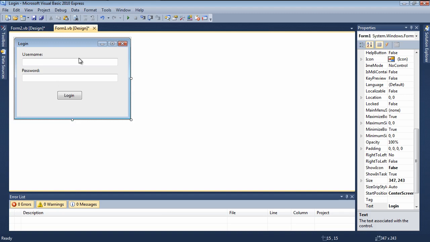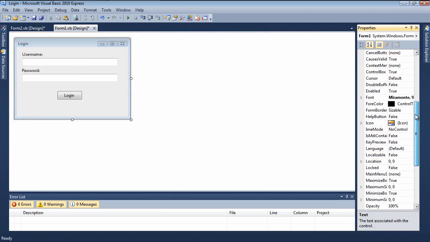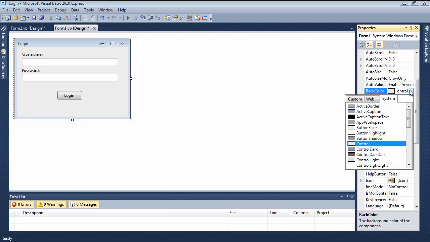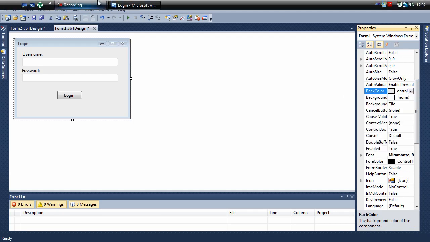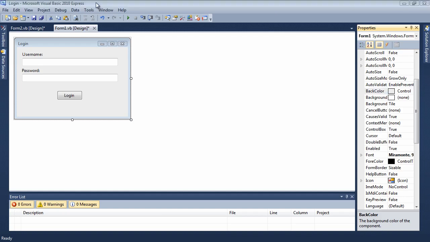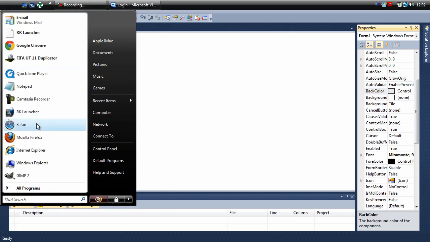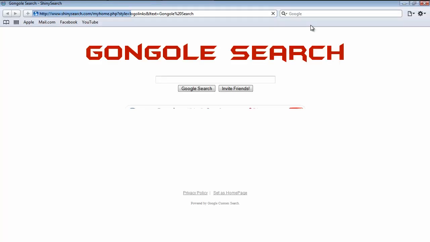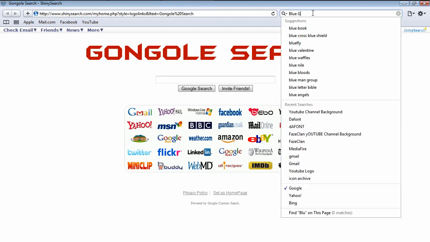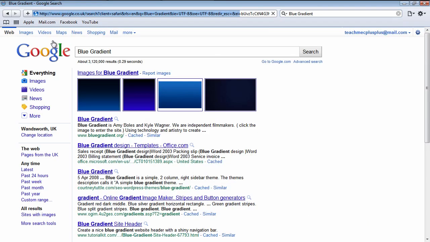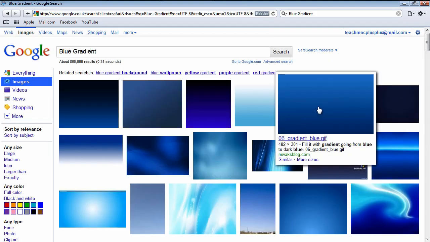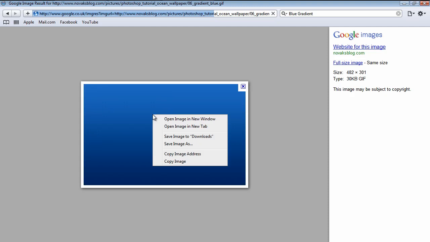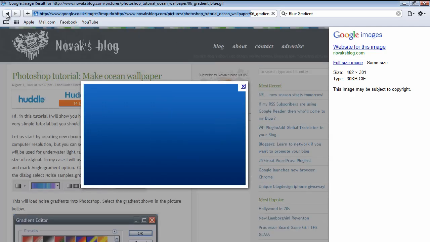You now have your login form. You can add a background, do what you like. I'm just going to spruce up my background a bit by adding custom. The best thing you could do for a good background color is go to your internet browser and put in, say, blue gradient, and go to images, and you will have a blue gradient there, and you just want to click on this and save image as, on your desktop.